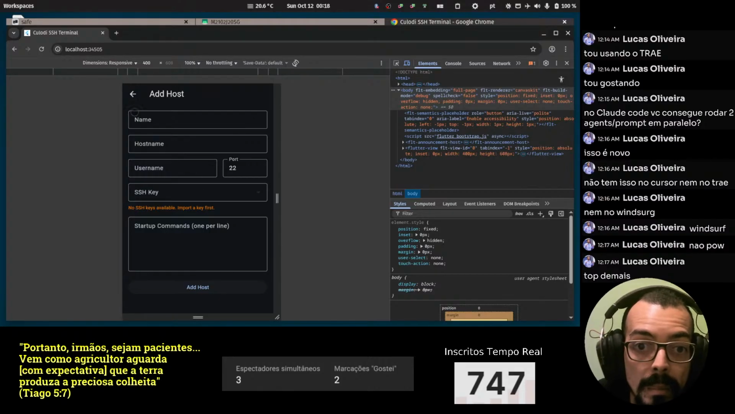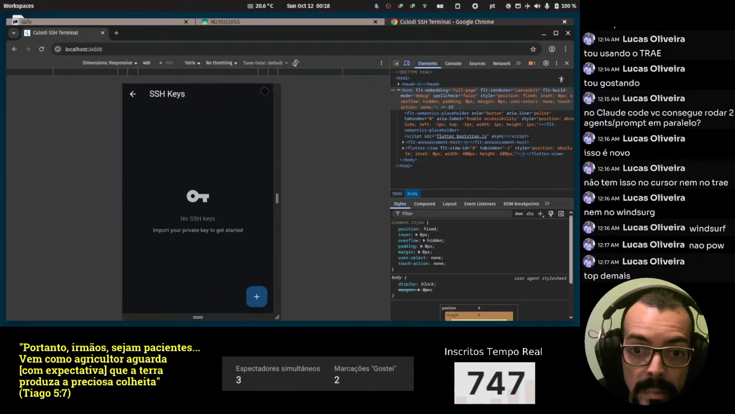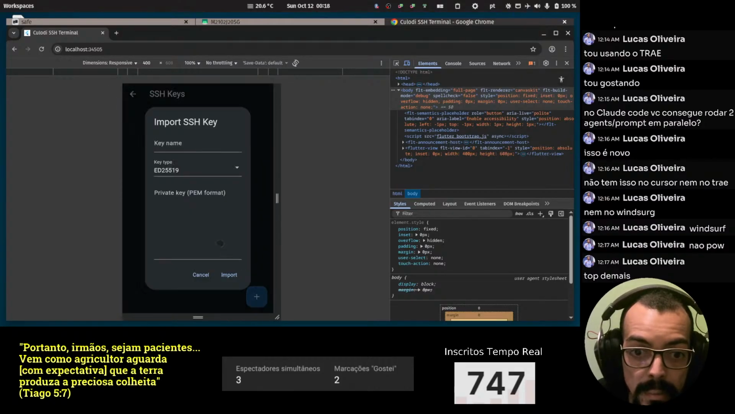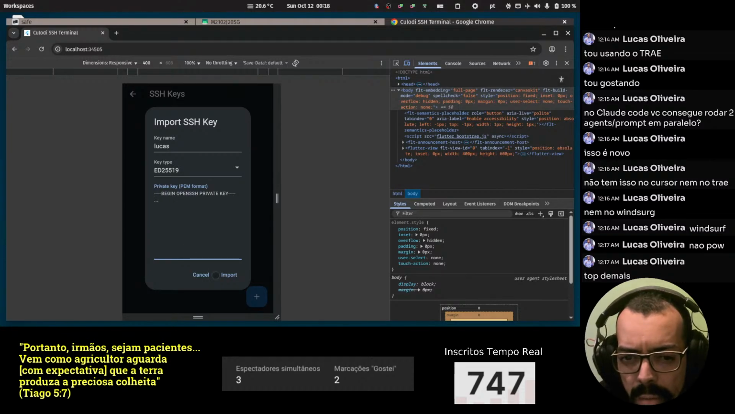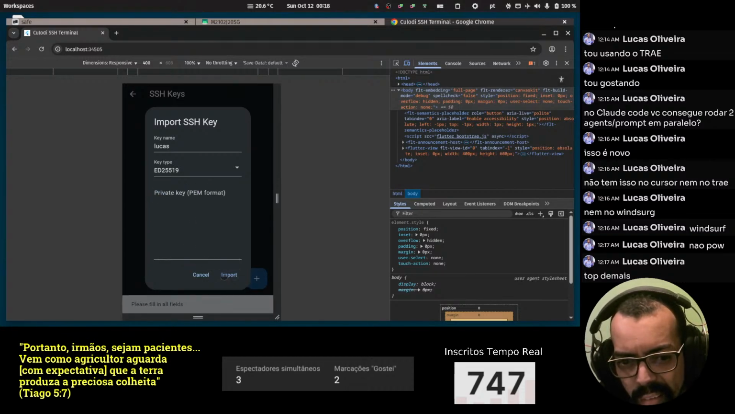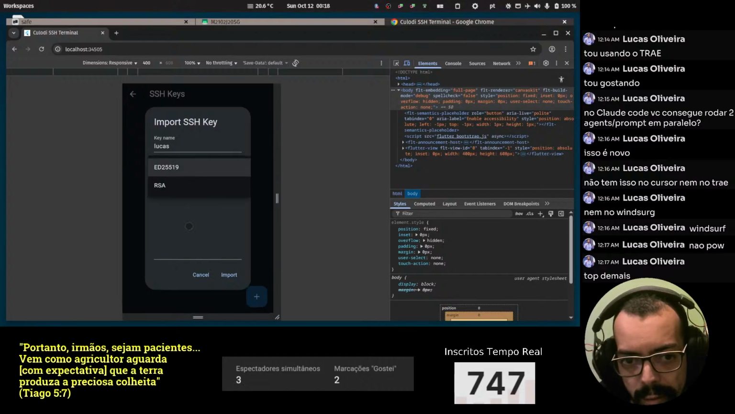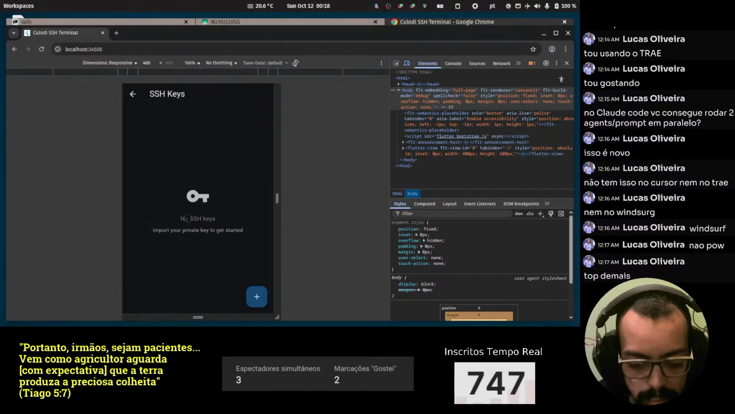Tá. Então esse aqui a gente vai adicionar uma sessão. Esse aqui é para gerar chaves. Esse que eu quero. Gerar a chave. Botar o nome da chave, chamar Lucas. Chave privada ele vai gerar, não? Já? Eu tenho que importar? Quero importar, eu quero gerar.